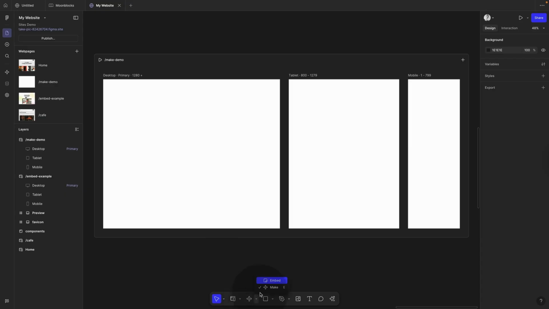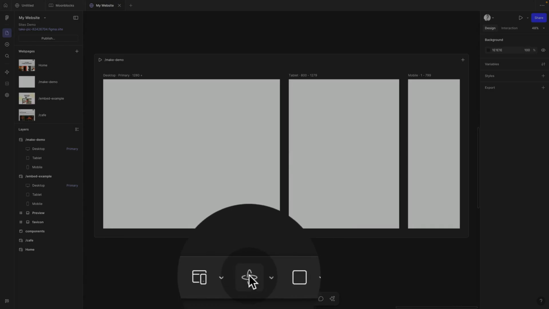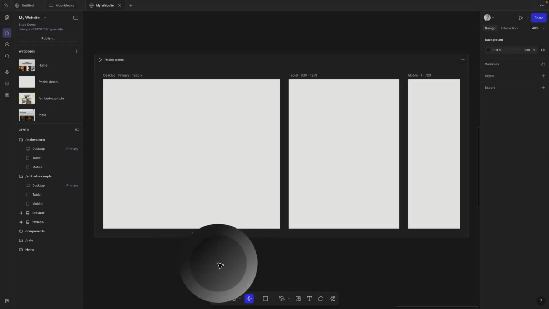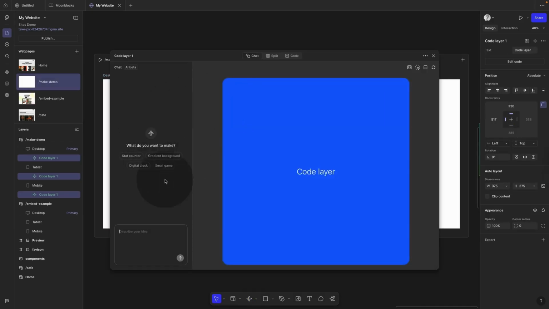So you can see it's in this little embed or make field we currently have. So just click on it and it's going to open the interface. And so you see this little code layer here, and we can place it on our design. And then we're getting this window with the code layer. And now it's pretty straightforward. So all you have to do is, it's an AI tool and you're describing the idea that you'd like to build. So this could really be anything.